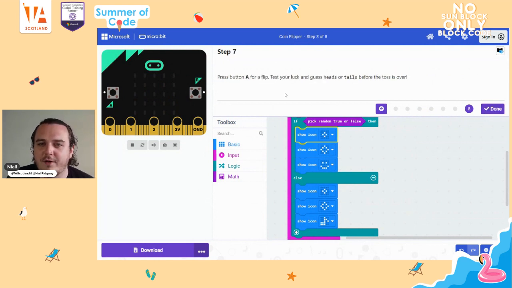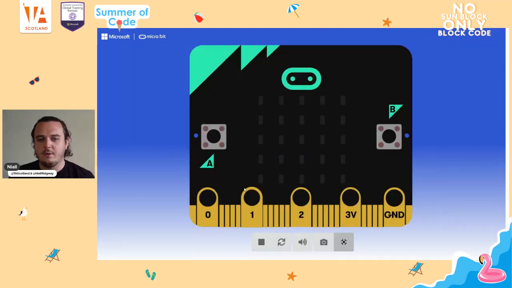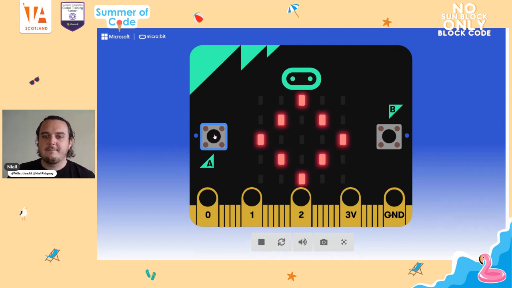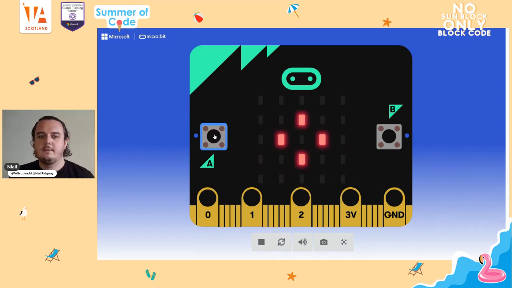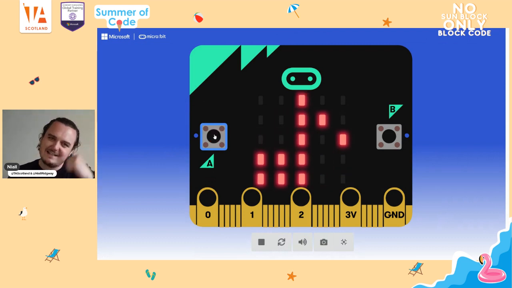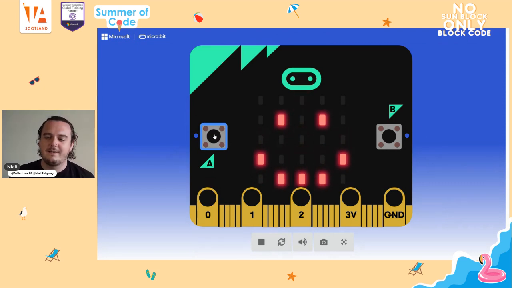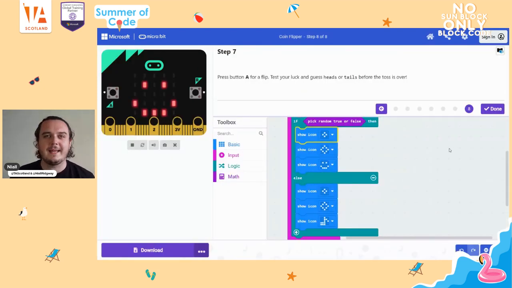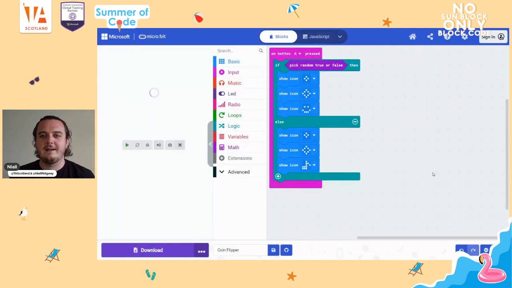And press the A button for a flip. Test your luck and guess heads or tails before the toss is over. Okay, so let's try that. I say it's going to be heads. Yes. I say tails. Yes. I say tails. Oh, it was heads that time. I wonder how many you can get right in a row. We're going to hit done now.